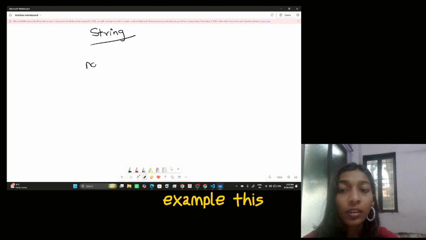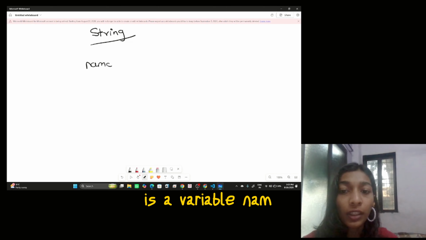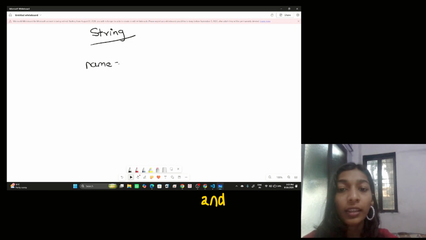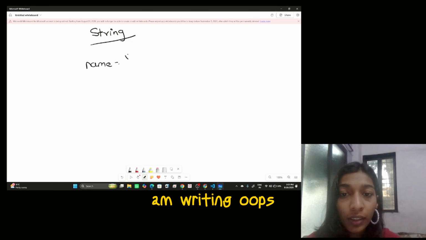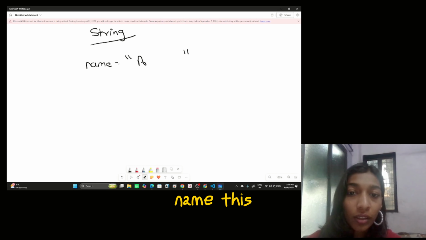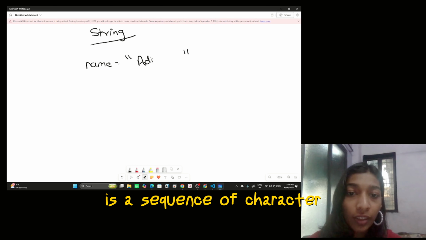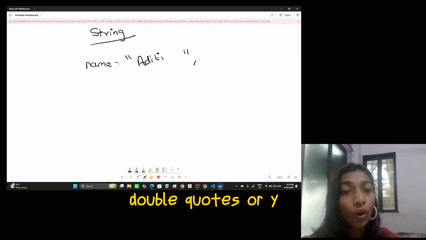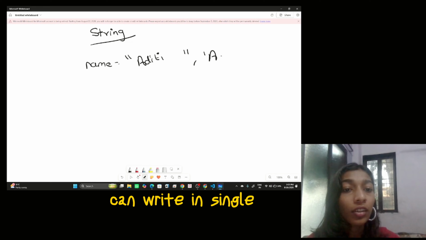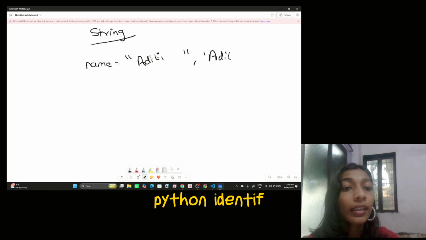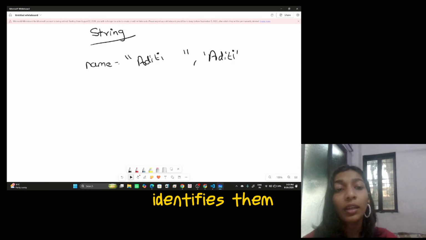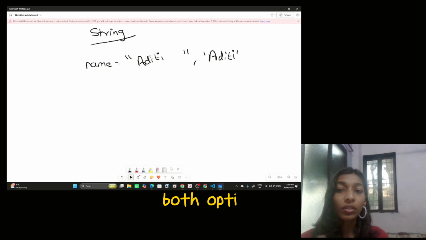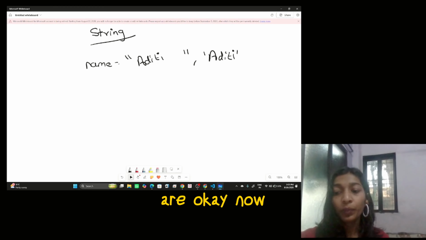For example, this is a variable name, and in this I am writing a name. This is a sequence of characters in double quotes, or you can write in single quotes. Python identifies them as the same. So both options are okay.